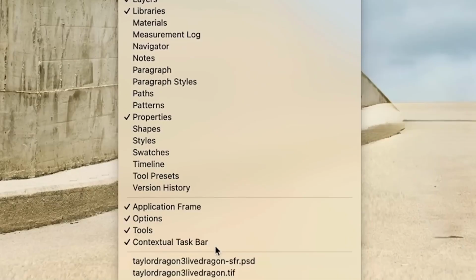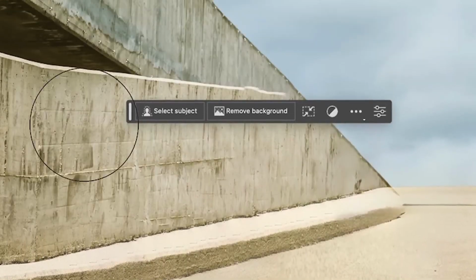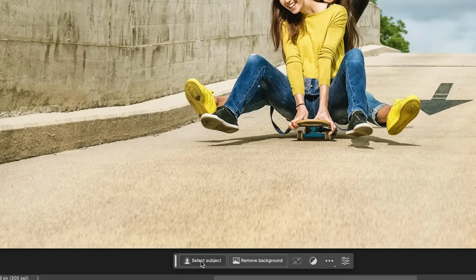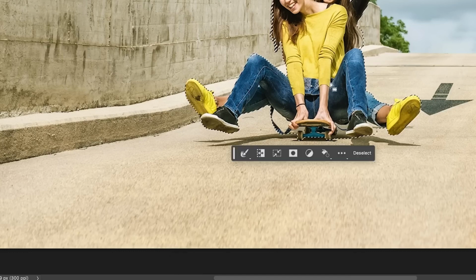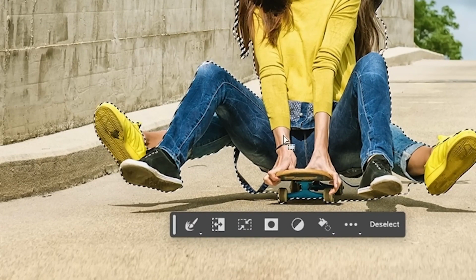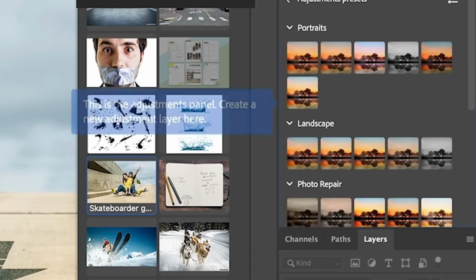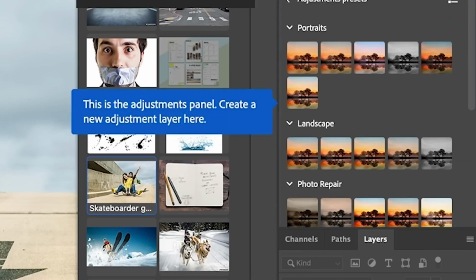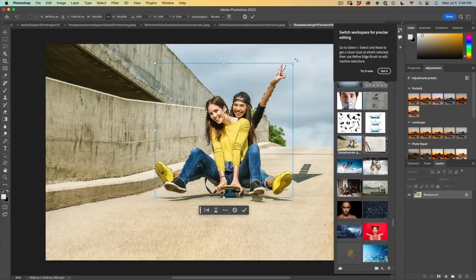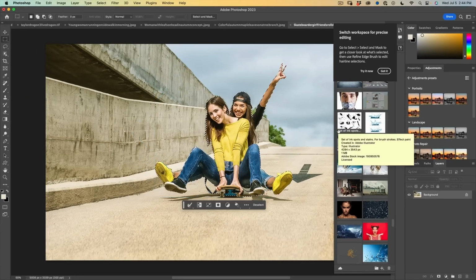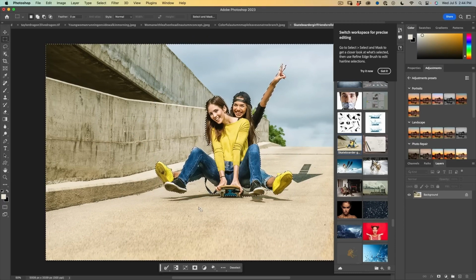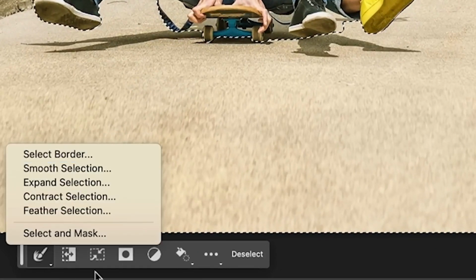Another feature is under Window, Contextual Taskbar. And you might have seen this little taskbar floating around. So this toolbar will enable you to do things like select the subject. Then once that selection's active, you can do things like fill it with different things. You can apply adjustments. You can transform the selection. You can inverse the selection. You can go into select and mask, and there's different things you can do with that.